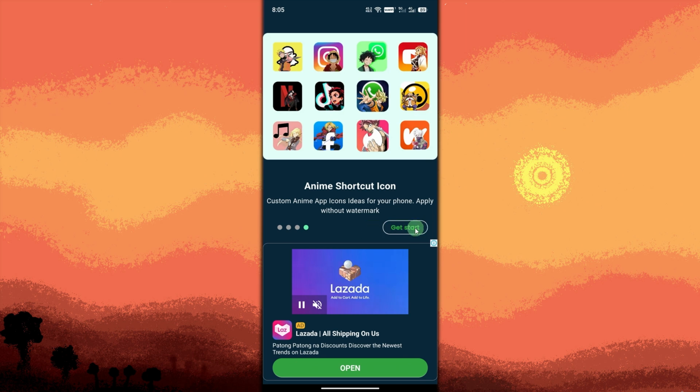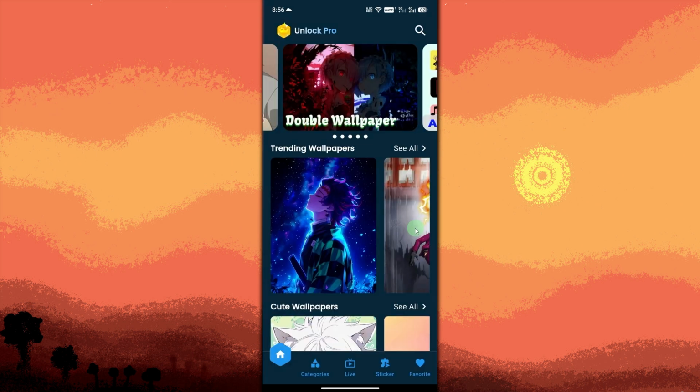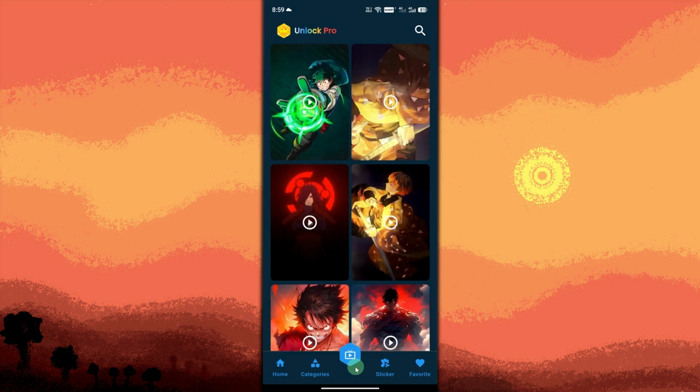Browse the anime wallpaper collection. Now go ahead and tap on the Live Wallpaper option at the bottom center. Then search by categories like Naruto, One Piece, Demon Slayer, etc. Select a live wallpaper you like. Tap on it to preview the animation in full screen.